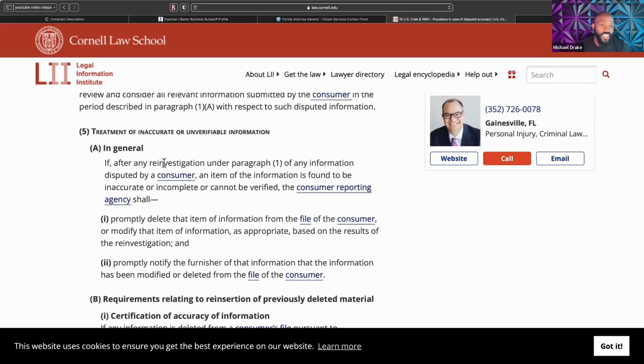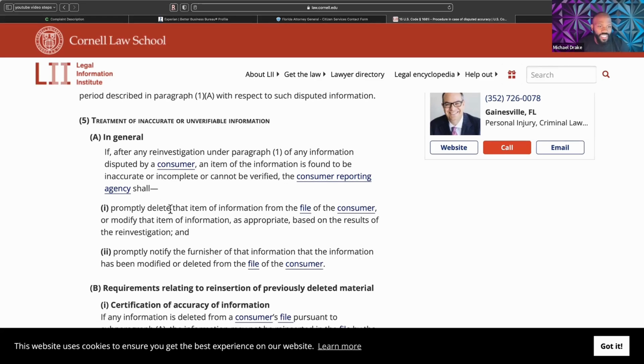So if after any reinvestigation under paragraph 1 of any information disputed by the consumer, an item of information is found to be inaccurate or incomplete or cannot be verified, the consumer reporting agency shall, and I know the word shall, they got to, promptly delete that item of information from the file of the consumer or modify that item of information as appropriate based on the results of the reinvestigation, and promptly notify the furnisher of that information that the information has been modified or deleted from the file of the consumer. Okay, cool. So after 30 days, we sent our letter off. It came back verified.